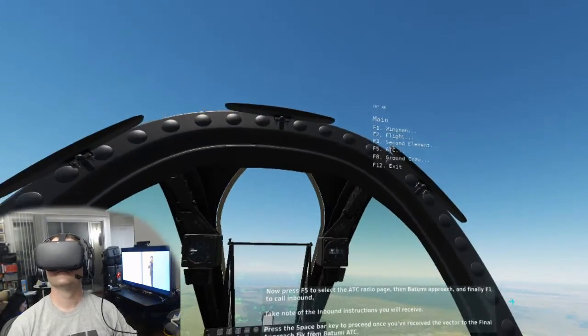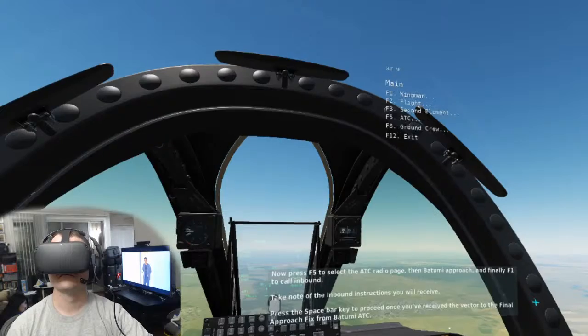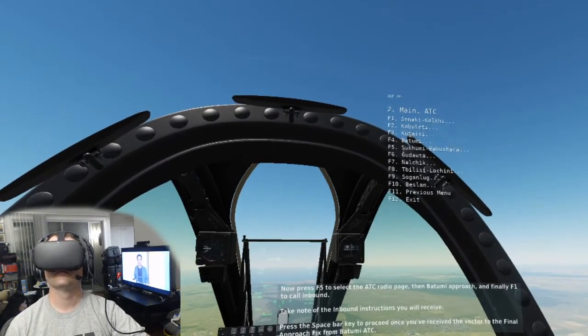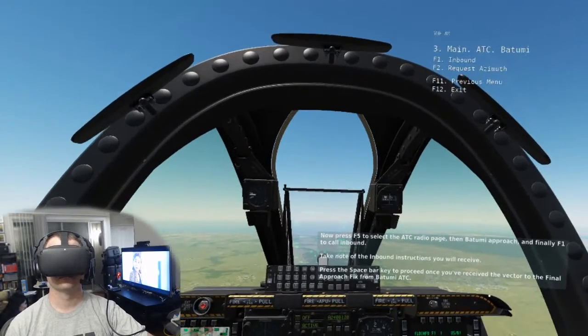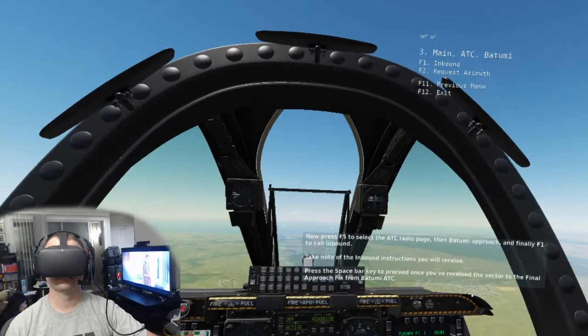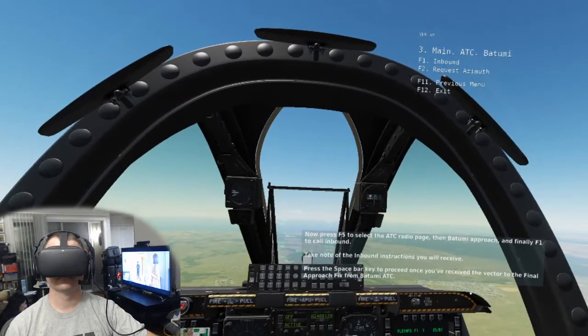Now press F5 to select the ATC radio page, then select Batumi approach, and finally F1 to call inbound. Take note of the inbound instructions you will receive. Press the spacebar key to proceed once you've received the vector to the final approach fix from Batumi ATC.